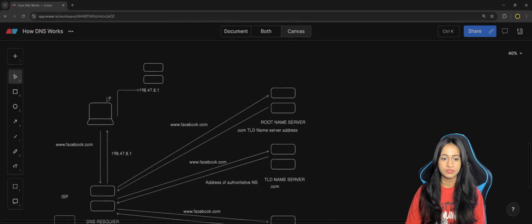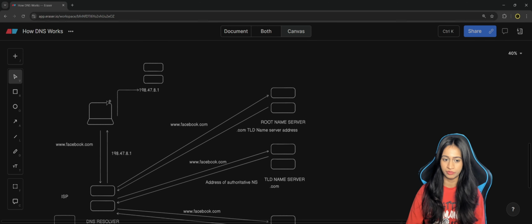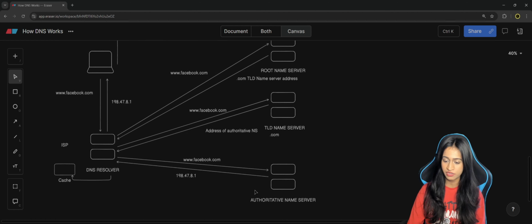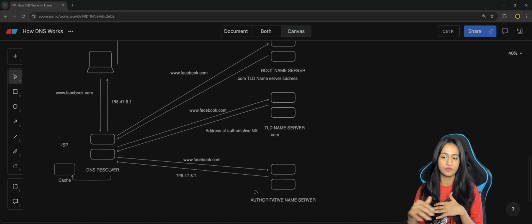Okay, so just to summarize, first of all, when you are requesting a website, your resolver will first contact the root name server. The root name server redirects to the correct TLD name server. Then the TLD name server redirects to the correct authoritative name server, and the authoritative name server provides you the IP of your website. So this is how the workflow works.